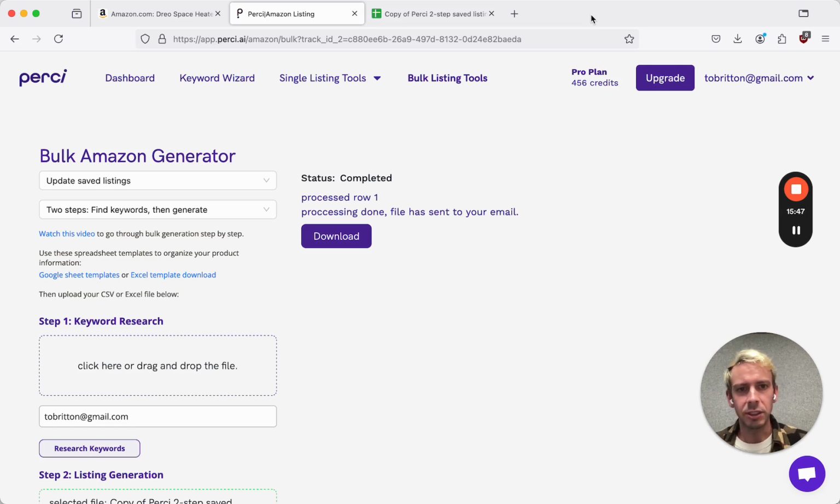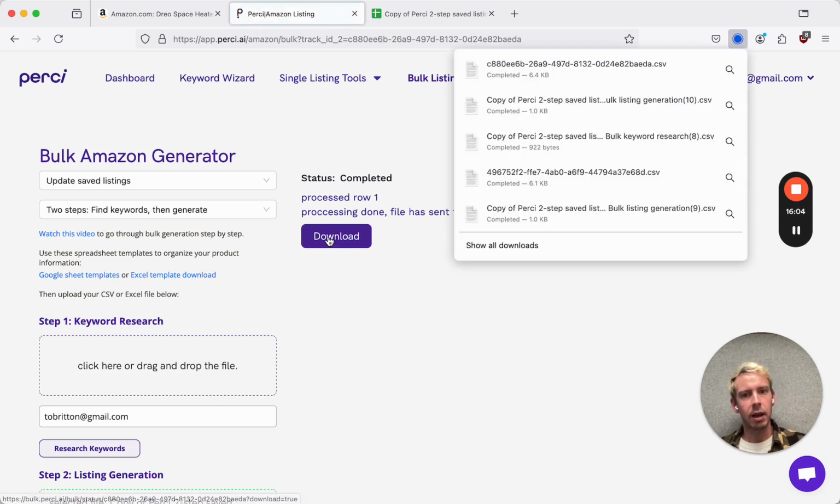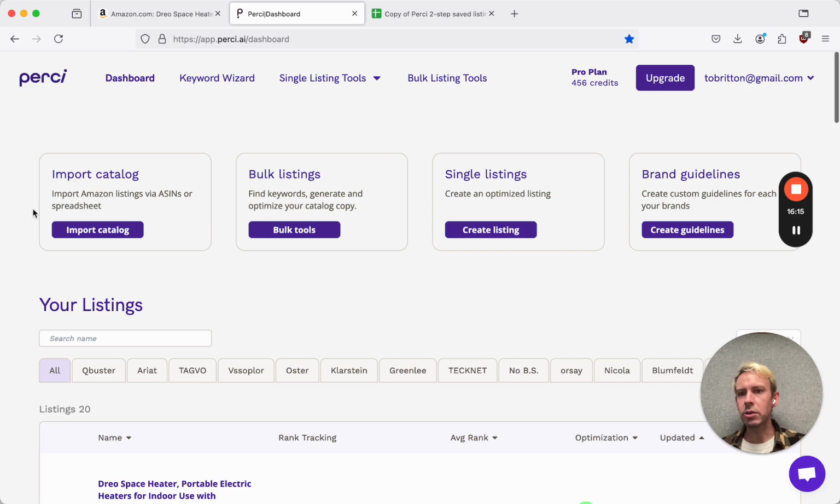Okay, our optimization is done. You'll see this download button here. And by the way, if you're doing a bunch of listings, you're going to see row by row the batches of listings being done. So you'll sort of see your progress as you're going. When it's finished, you're going to see this download button. You'll also get an email with this file, but I'll download this so you can see the final step of uploading your changes. First, I'm going to go back to the dashboard so you can see what we've done.